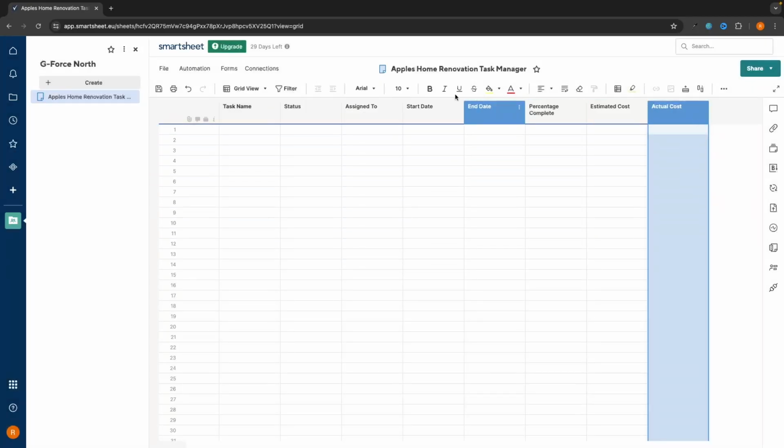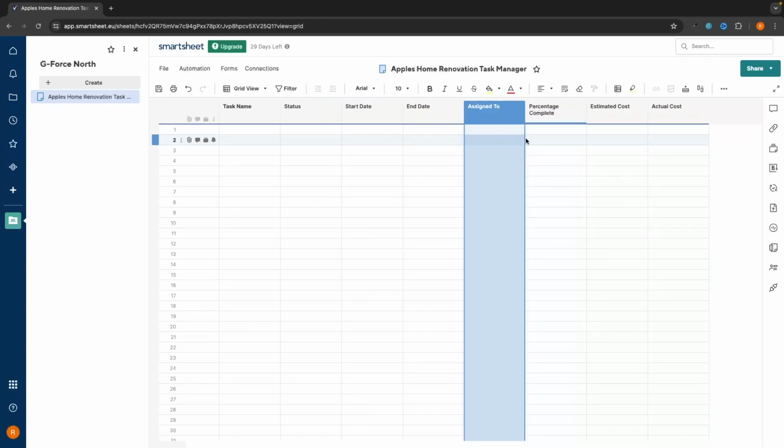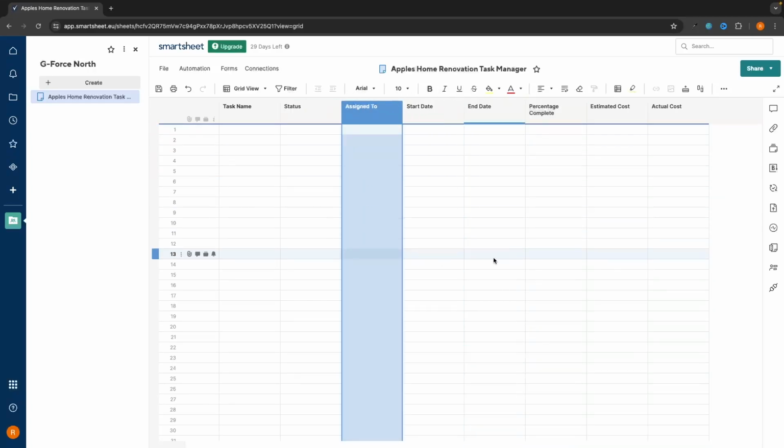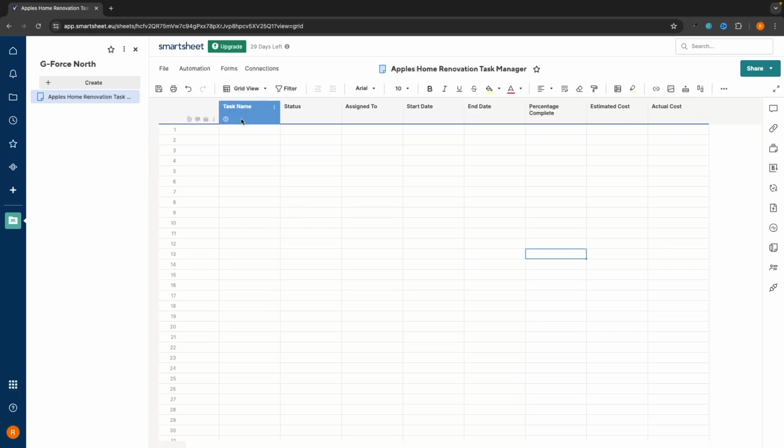If you want to rearrange any of these columns, then all we have to do is go to the top of the column right here, where this turns to blue. And then we can drag and drop this wherever we want. So as an example, if I want to drag assigned to after the end date, I just click and drag this, and that is now going to switch around. So I'm just going to switch this back just like that. Perfect.